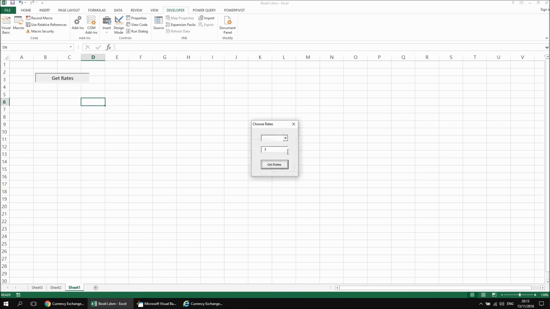It says I must pick a currency, so of course I haven't done that. I can't just type in whatever I want. If I try to do that, it says that's invalid. I must pick one from the list, so I got GBP, 3, click Get Rates, and nothing will happen yet, of course, but that just ensures that the validation part works.